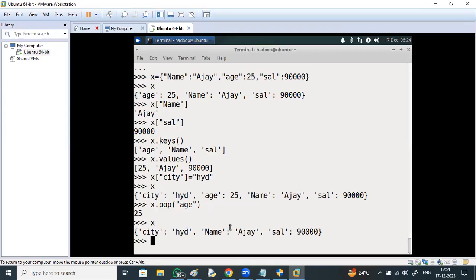What is the difference between pop and the close-bracket-into-cell? Both are giving the same result, right? Pop of age means age 25 got removed. Okay, got removed. You can see that in the next output.